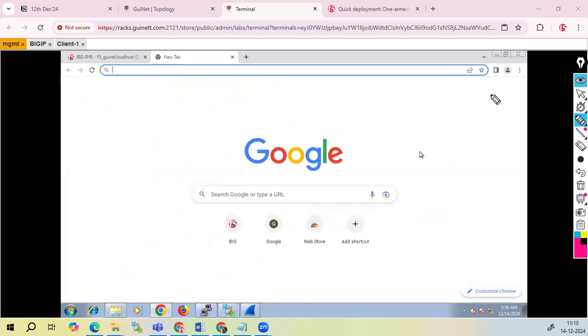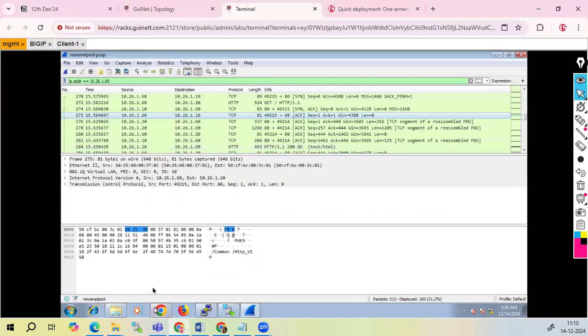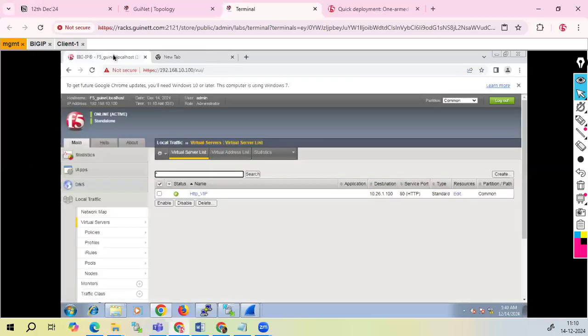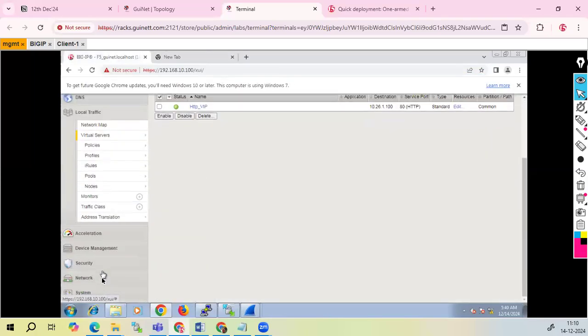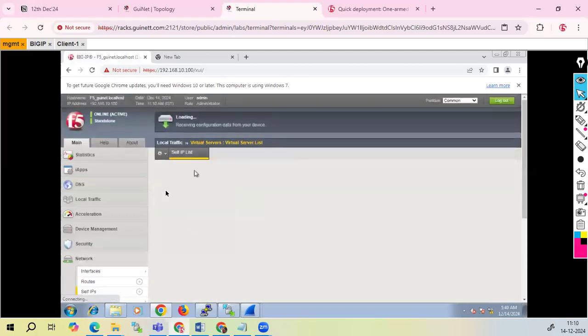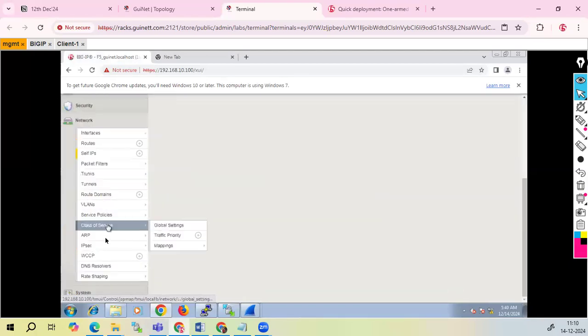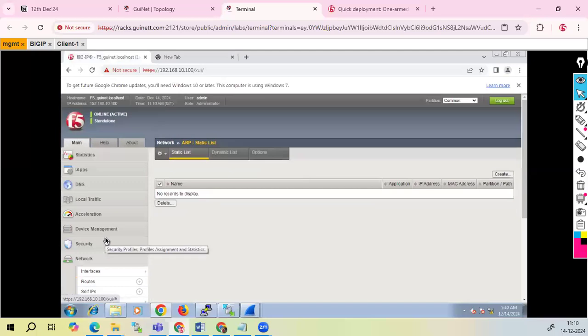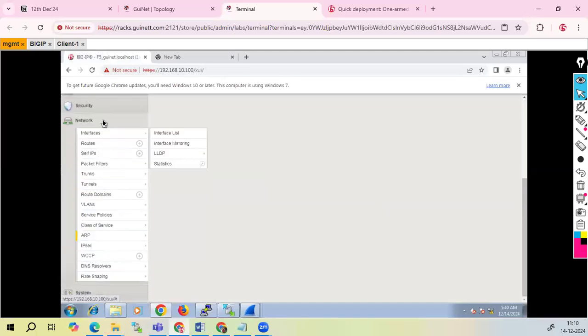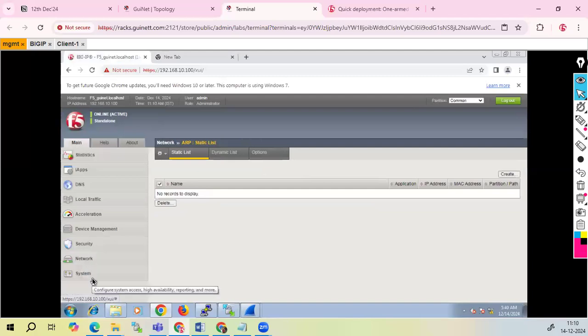So where do I need to go now? I need to create the VIP. This is the F5. Where do I need to go? Where do I need to create the VIP? Anurag: Network, sir. Network, okay.